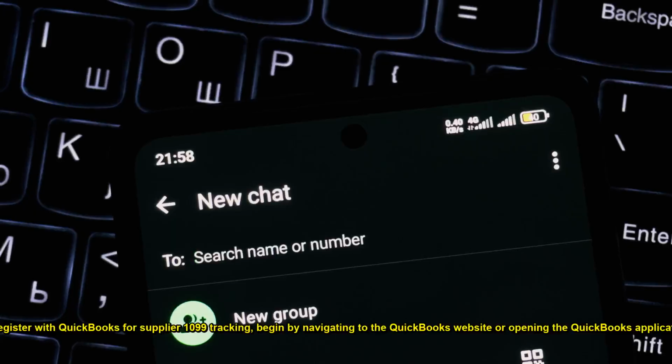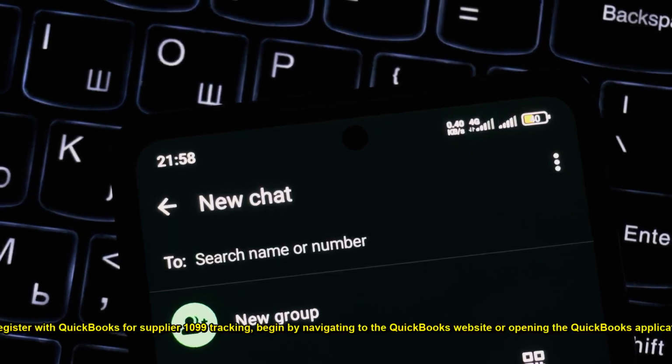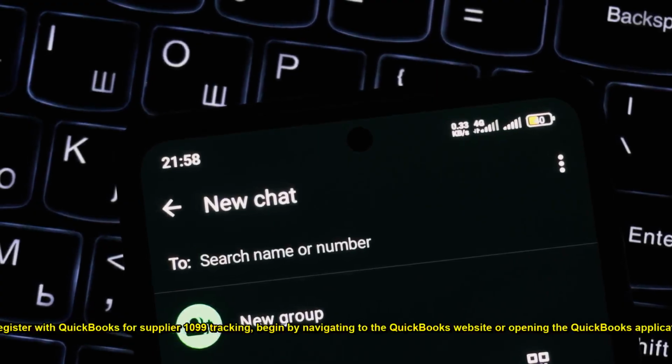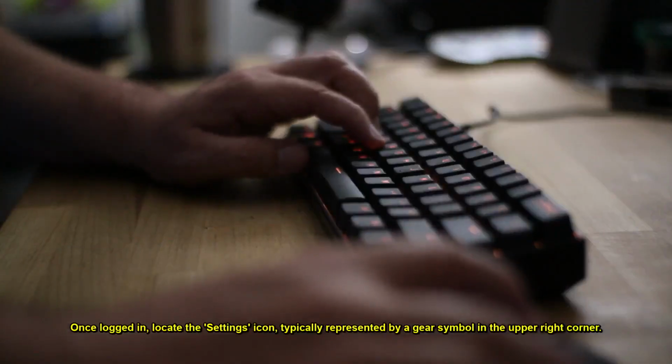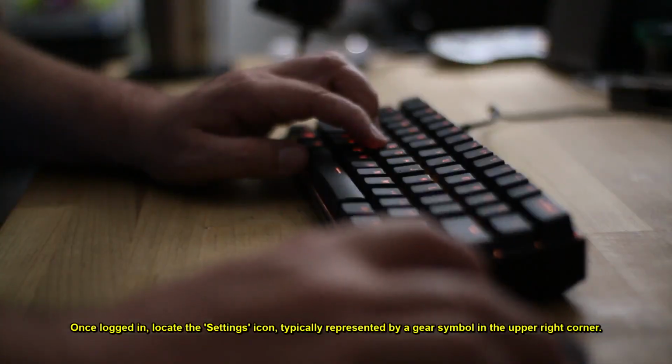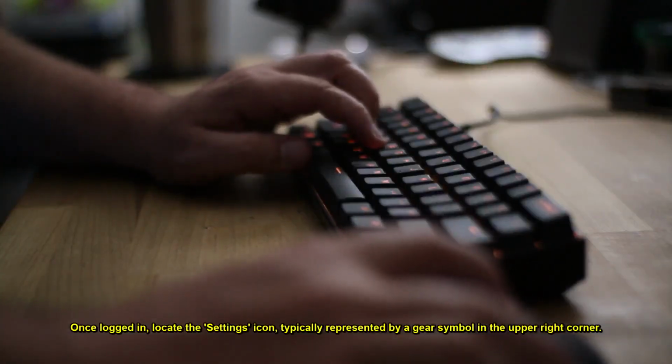To register with QuickBooks for supplier 1099 tracking, begin by navigating to the QuickBooks website or opening the QuickBooks application. Log in to your QuickBooks account using your credentials. Once logged in, locate the settings icon, typically represented by a gear symbol in the upper right corner.